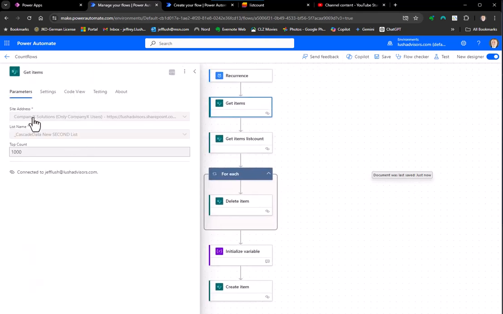We're going to collect it from Company X, okay? You just select here and collect and point to the site address, and then you point to the list within that site address. Now, I use top count, so I put top count on there at 1,000.